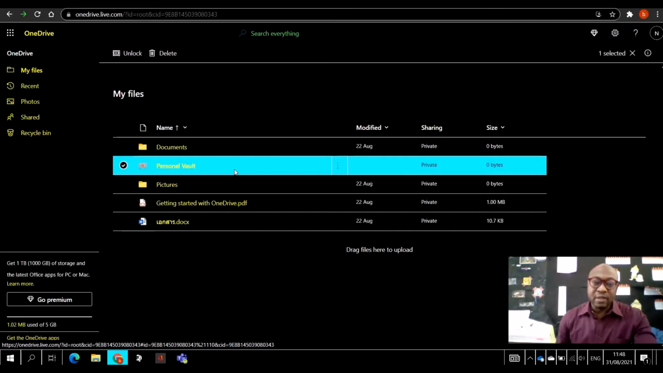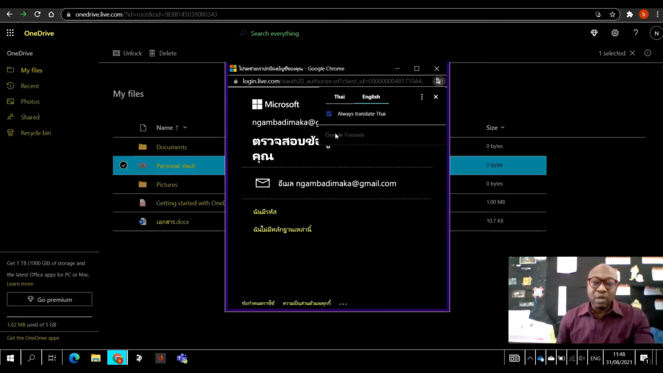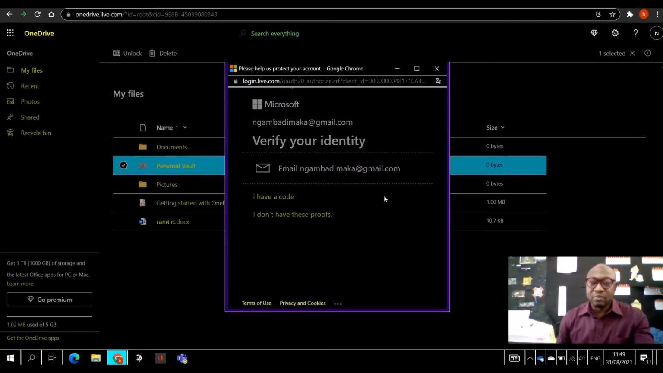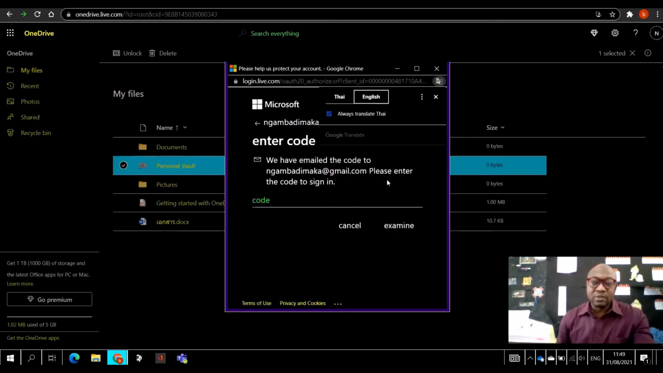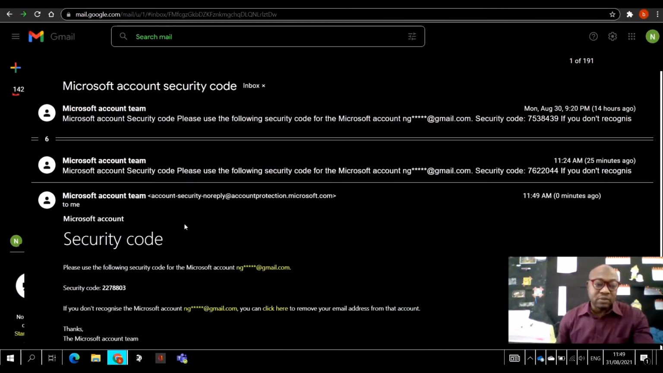Like if I click right here on Personal Vault, it's going to require me to use my email address to verify my account, because you can't get access without an email verification. So actually they have sent a code to my email. I'm going to check the code. The code is right here.